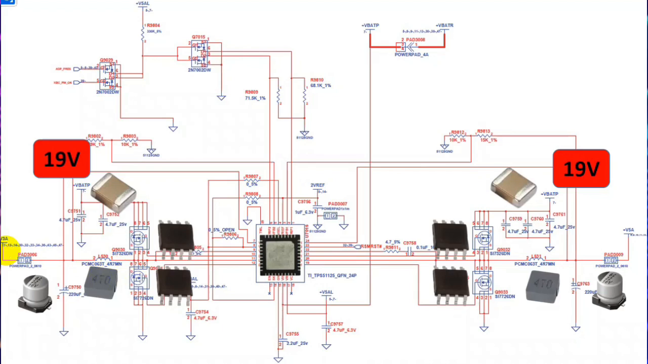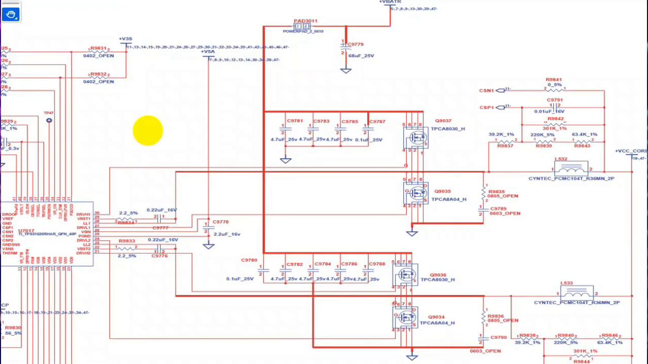So let's go to another circuit. We're going to pass to the CPU circuit. So as you can see here, we have the CPU circuit, basically the same working principle.